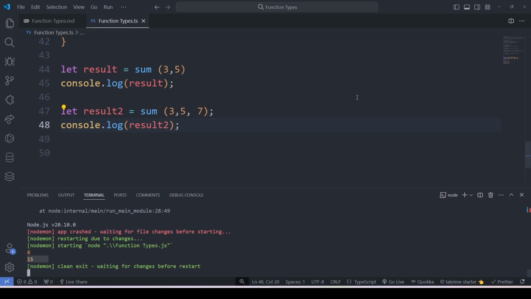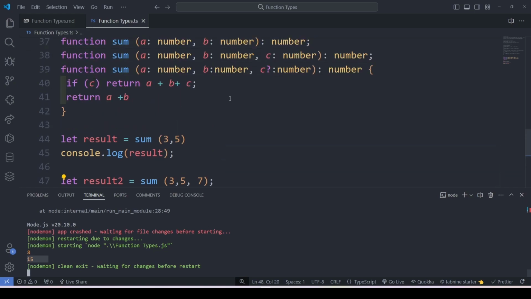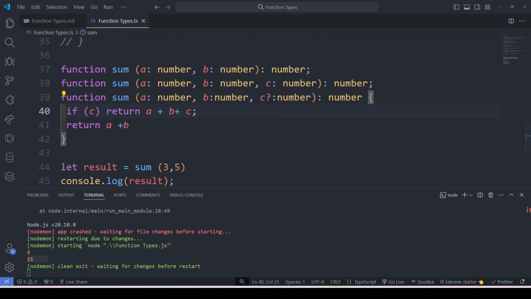So by overloading the function signature, we can have different behaviors for the same function name depending on the number of arguments provided, and this allows for greater flexibility and clarity in our code.